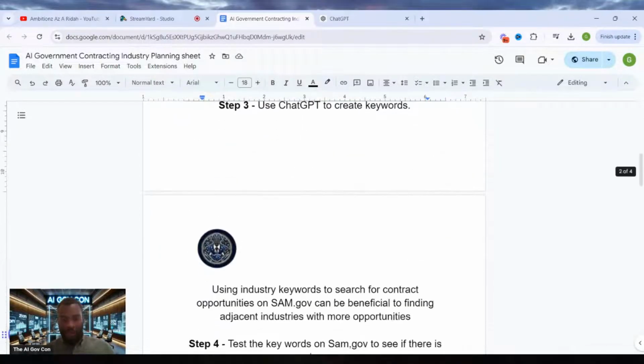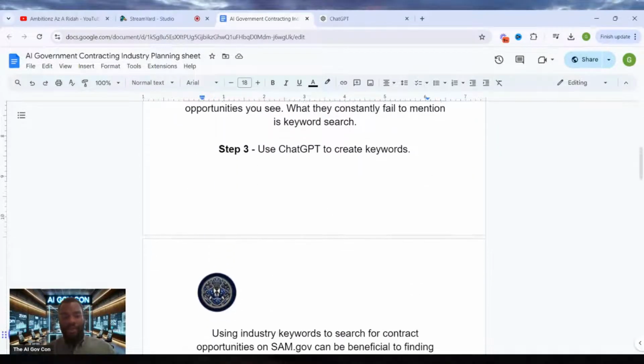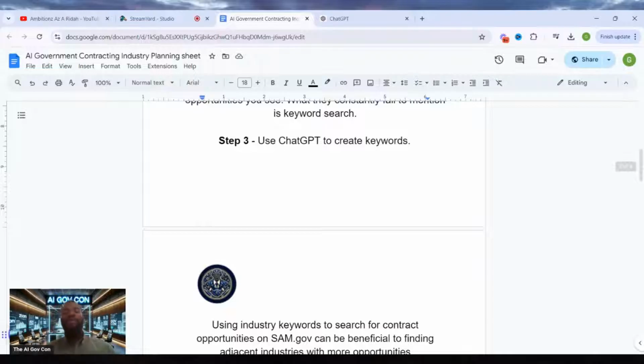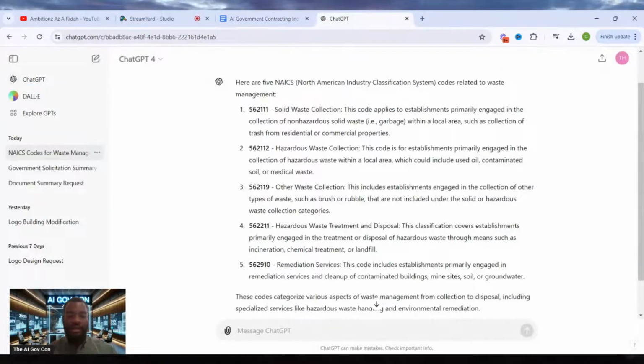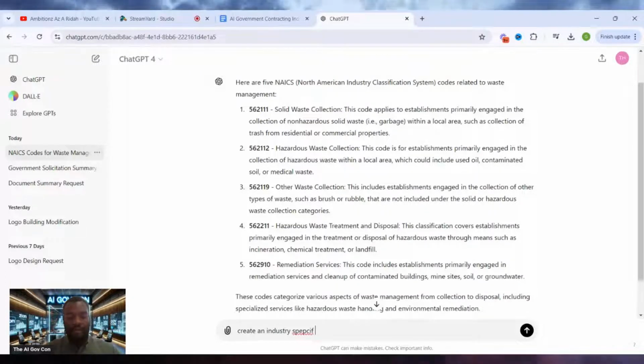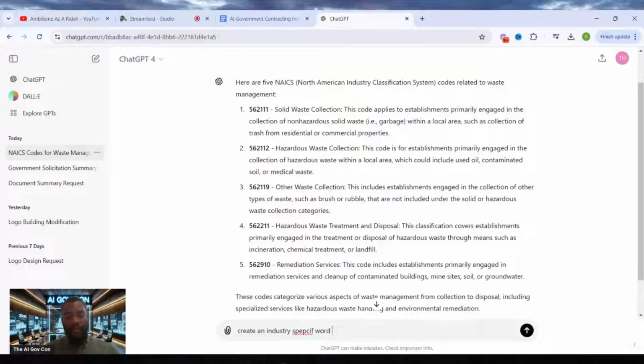Now, after you have gotten the 3 NAICS codes, the next thing you want to do is make sure that you're creating industry keywords with those NAICS codes. So use these NAICS codes to create industry keywords. I'm going to ask ChatGPT to create industry specific keywords for this NAICS code. So this is the NAICS code here. Give 3.